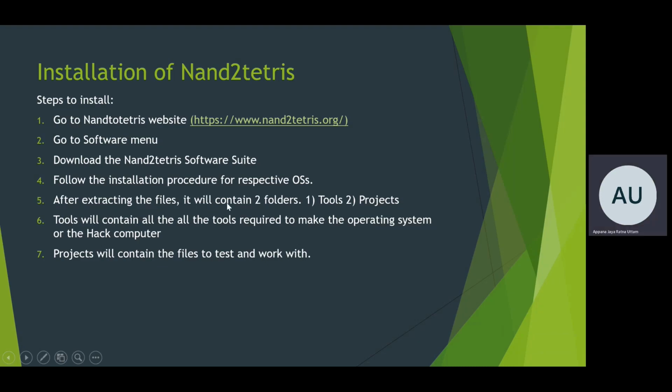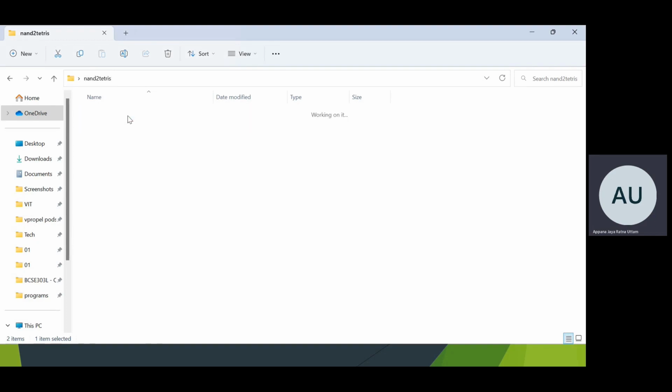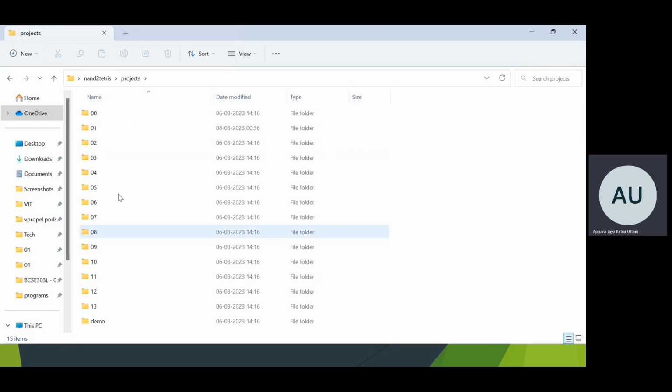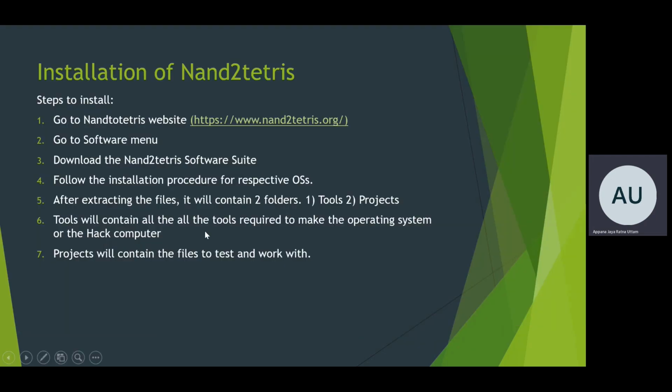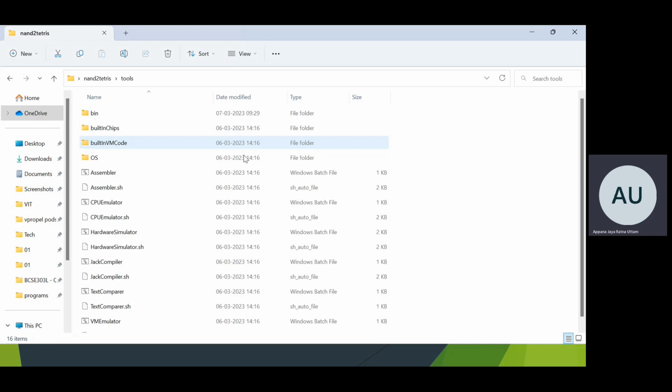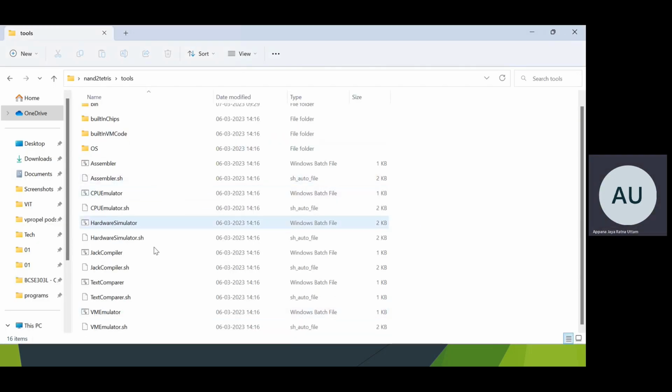And after extracting the files, it will contain two folders. One is a projects folder and the other is a tools folder. In the projects folder, there will be different projects to be done in this course. And the tools folder will contain all the tools required to make the operating system or the Hack computer. Later, we are also going to do a Jack compiler. Using these tools, we can perform different actions and use simulators and so on.